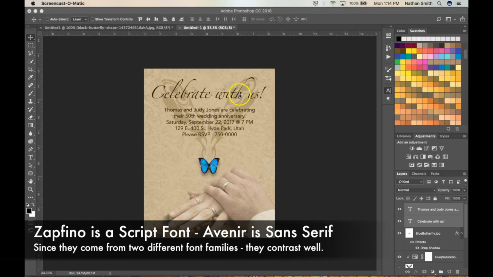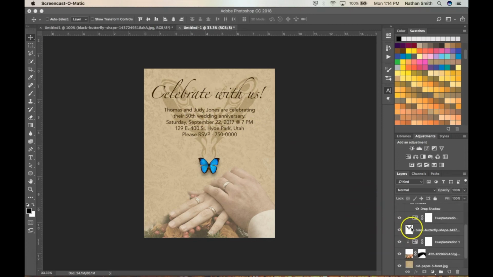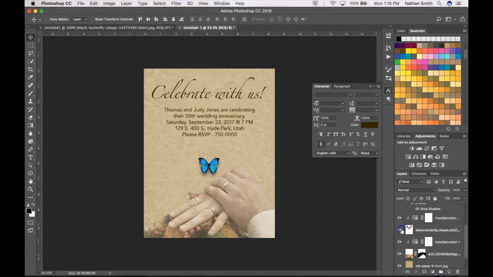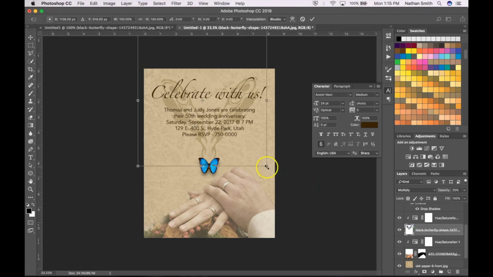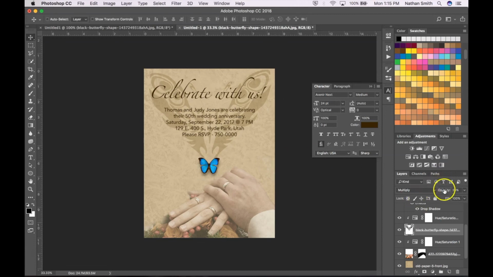One thing is I think this butterfly kind of interferes in the background. So that's this layer right here. I am going to take it and I think I'll free transform it, and just make it a little bit bigger. And I'm going to decrease the opacity just a little bit more, so it doesn't interfere with the text, but it still gives us the fill.